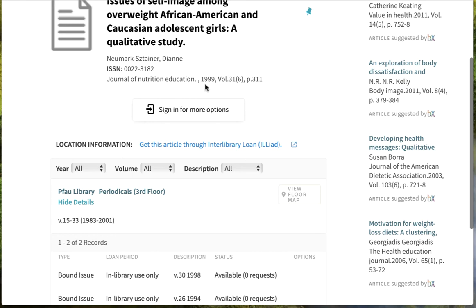We have more years than 1999. And here it tells us that we have from 1983 through 2001. So you're going to go for that year. And then you're going to go for that volume 31. You're going to look for issue number 6. And you're going to go to page 311 and then make a photocopy or scan.